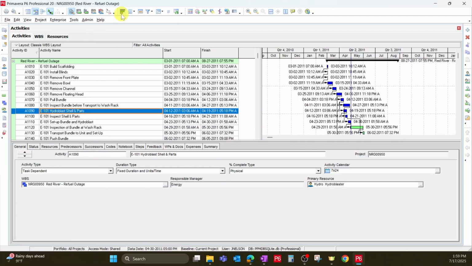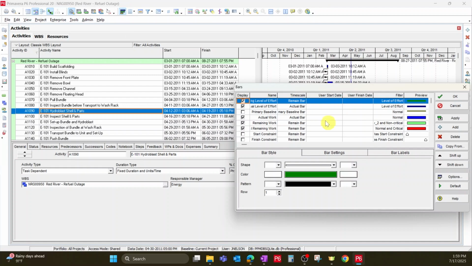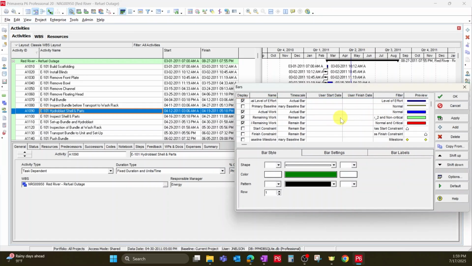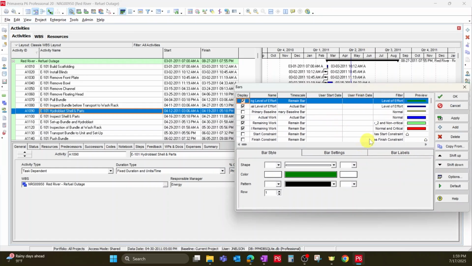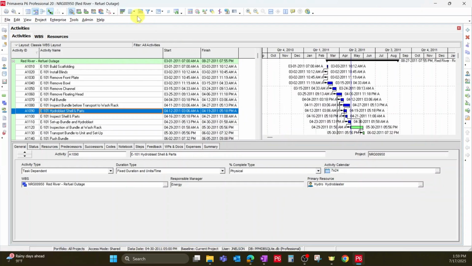All right, so next one here, this one's pretty important. This is your bar styles. So you can change how your bars are colored and represented on the Gantt chart. Very specific stuff on here, but you can manipulate it.